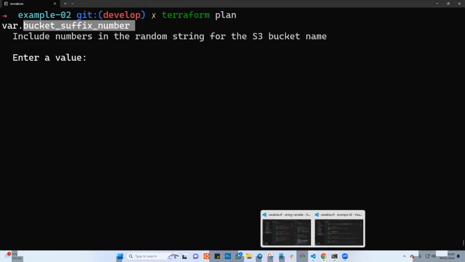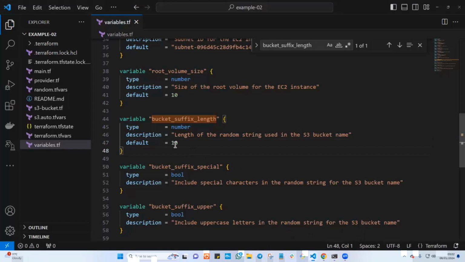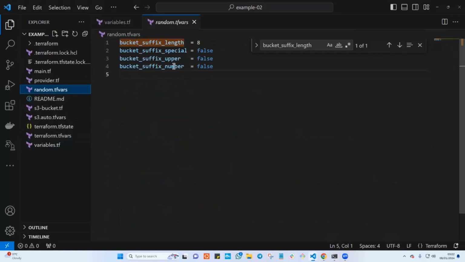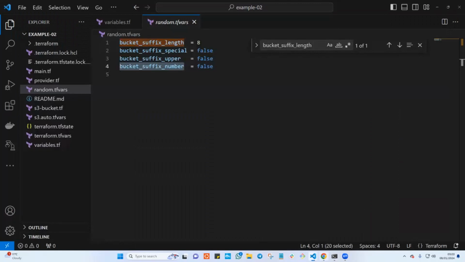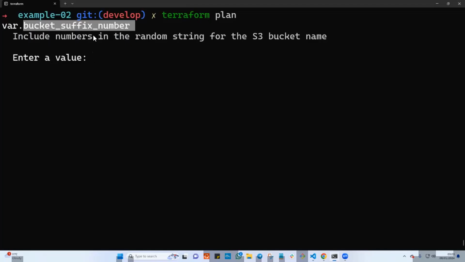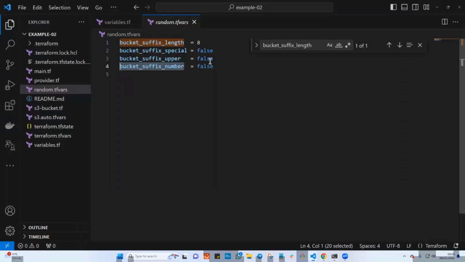Why? It moved to the number because right now we have the default value in the variable file, what I just explained. And if we check this random, we will see that Terraform is not able to find this bucket surface number, because the default value was not defined. Even if you define the default value, Terraform will move to the next one until it figures out where the values are, right? And if you want to put that through the command line, that is good.